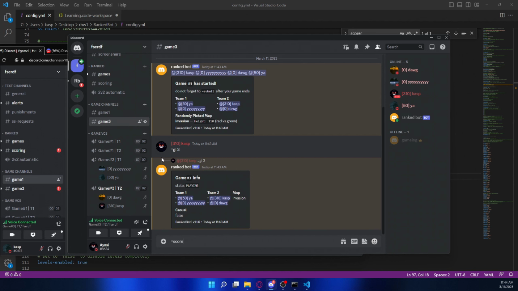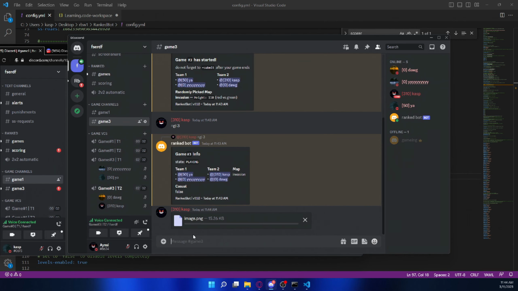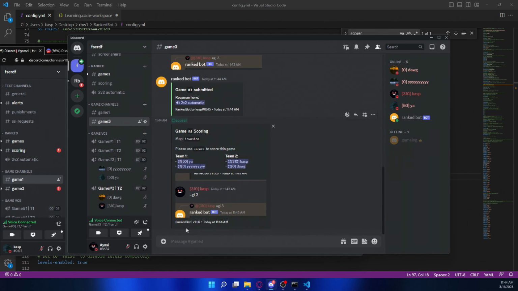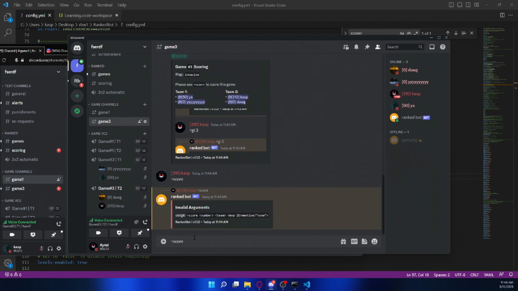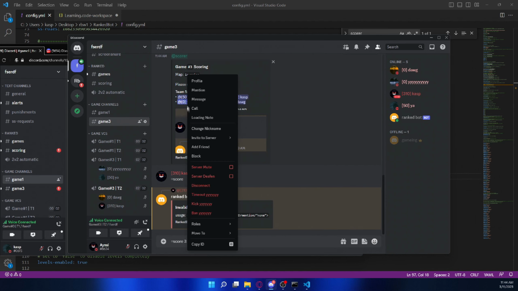So if I do score, I need to submit first. So submit. Let me just copy a screenshot real quick. Submit. It has been submitted. Now if I use score 3, and it's displaying that team 1 won in the screenshot, but I accidentally specify the winning team as team 2, and then I specify the MVP correctly, for example.